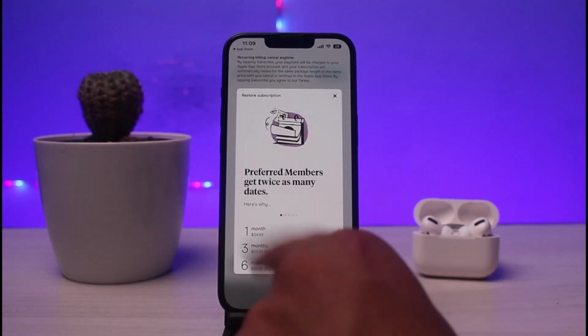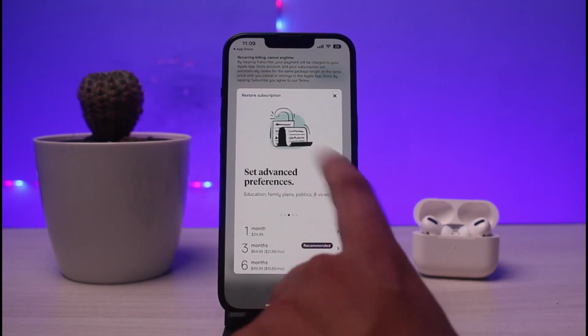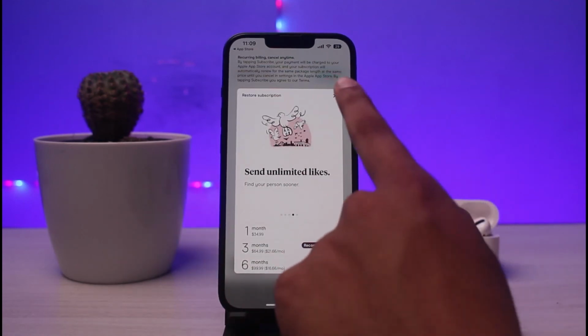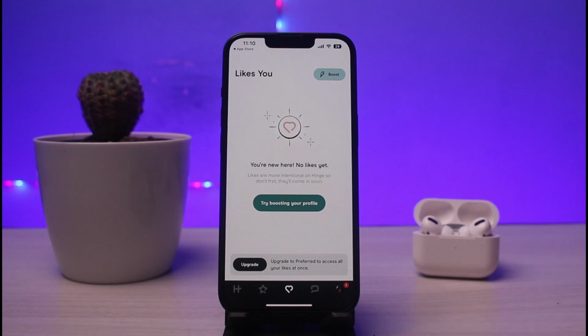Now you may choose the option like 1 month, 3 months, or 6 months. Now after upgrading the plan, it will help you to see who likes you on Hinge. So that's it. That's how you can see who likes you on Hinge for free.